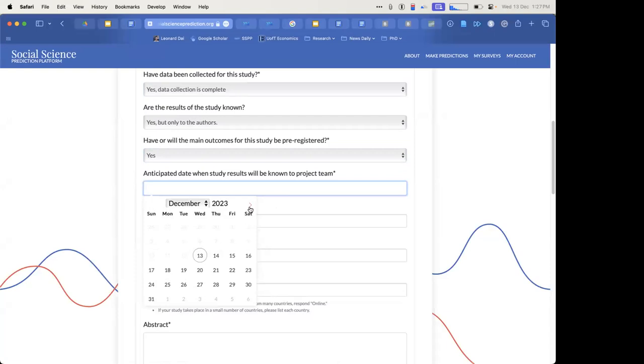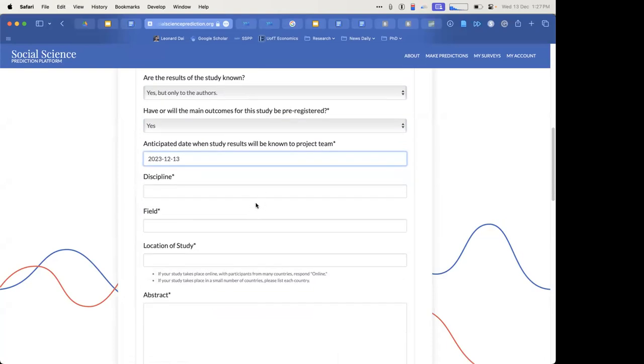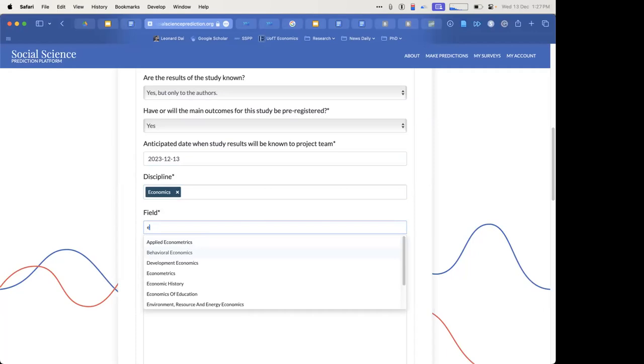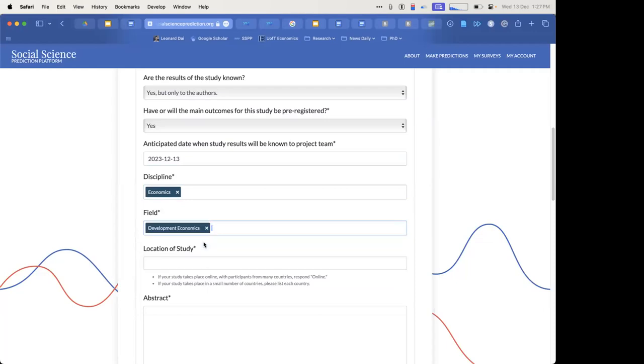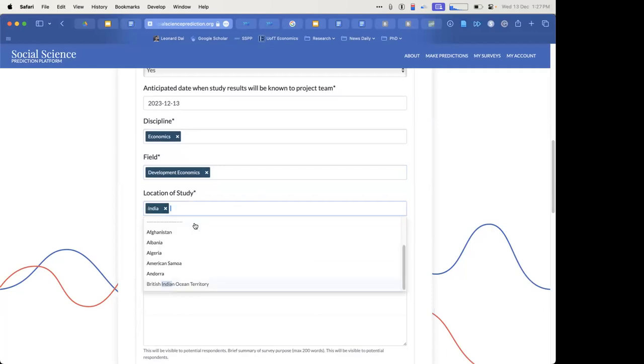When do you anticipate the result to be known to the team? If you have answered, they are already known to the team, you put the date when you upload the survey. If not, just put the date when you anticipate the result to be known. And then here you put in what discipline it is, what field it is in. This one is in development economics. Location of study. This one is in India.